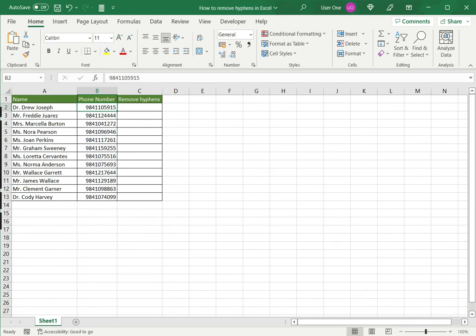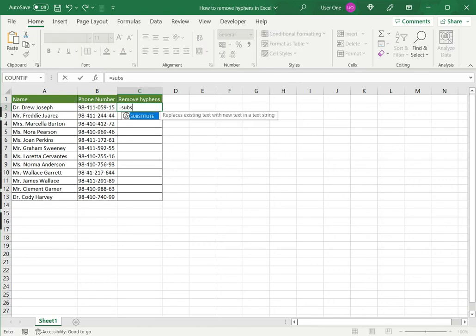Now, this find and replace method is okay if it's just a one-time activity. But what if I want a more permanent solution where every time I have these phone numbers, I want the hyphens removed? I'll press Control Z to bring back the hyphens. In this case, I will use the substitute function of Excel. So let's see how this works.